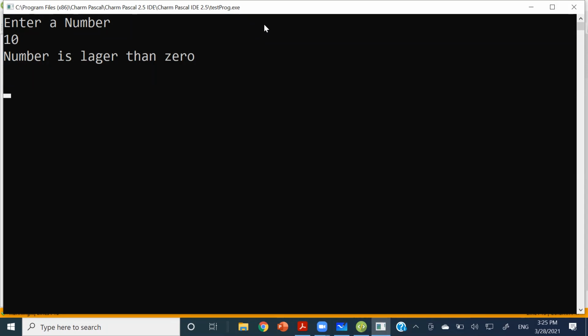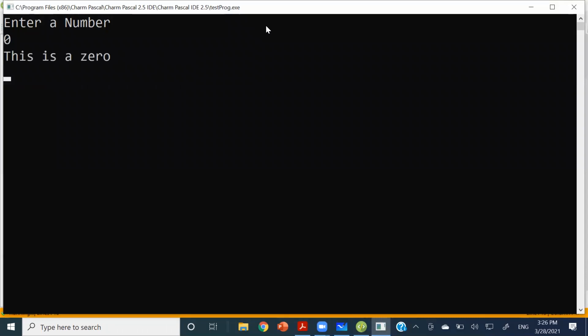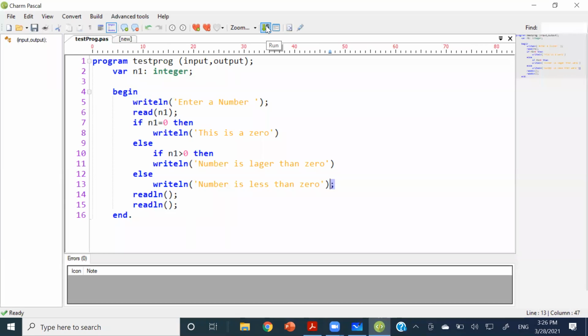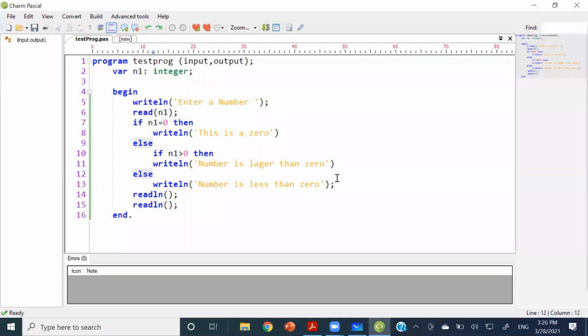So it says number is larger than 0. And if I run it again and put a 0, it says this is a 0. And if I run it, oh, I got a syntax error. If I run it and give -10, number is less than 0 is given. So the program is correct. People who have made mistakes, just go through it, right? Others, you can rush into question number 7.